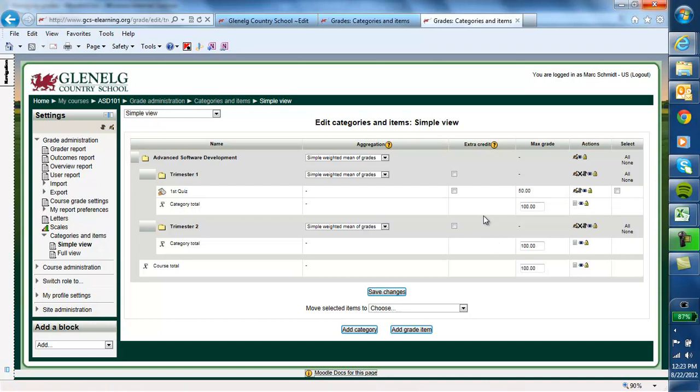Okay. You can also mark things as extra credit, and again, if you have questions about that, you can look at the help here. Okay, so that's just a general overview, but you want to make sure you're paying close attention to the simple view so things are going into the correct category. And so let's go ahead and jump out of that.